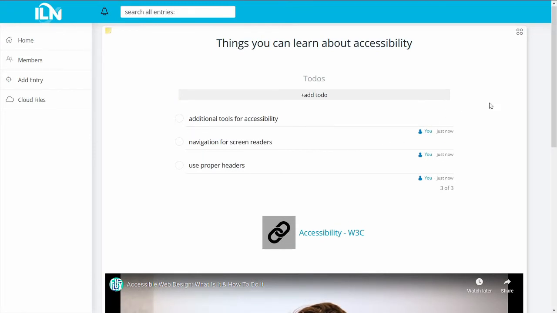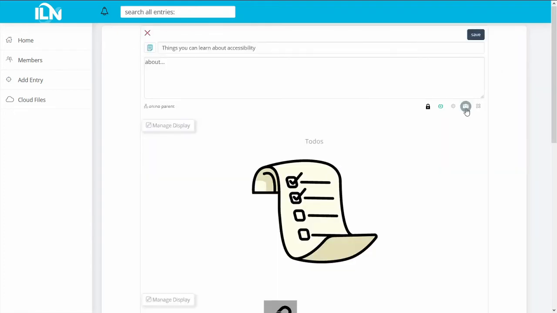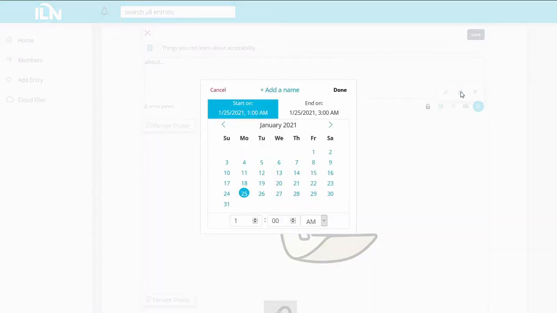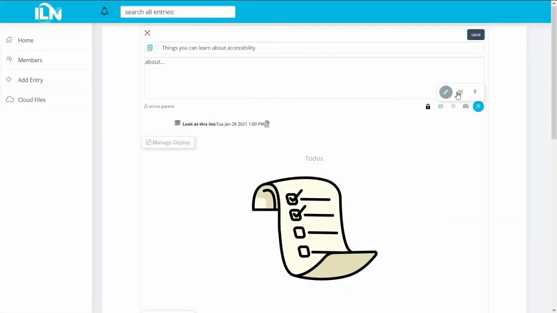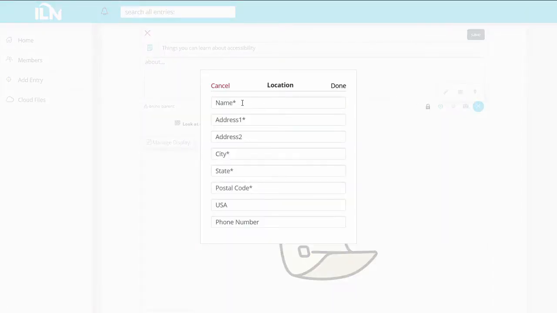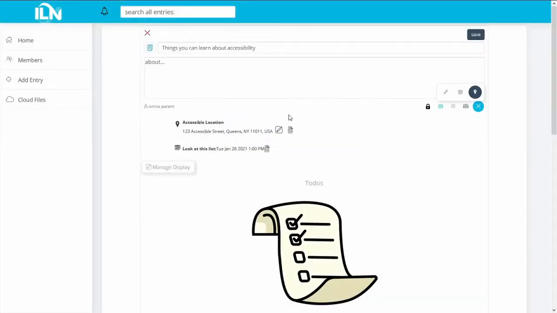Now, there's actually a couple of other things that I can add to this. I'm going to add a date by going back there. Click here. And then here, add a date. And I'm actually going to make a note tomorrow to look at this. And then I'm also going to add a location. Now, you can type in a location, give it a name, for wherever you need, although I already have one saved, accessible location, and it's already saved there.